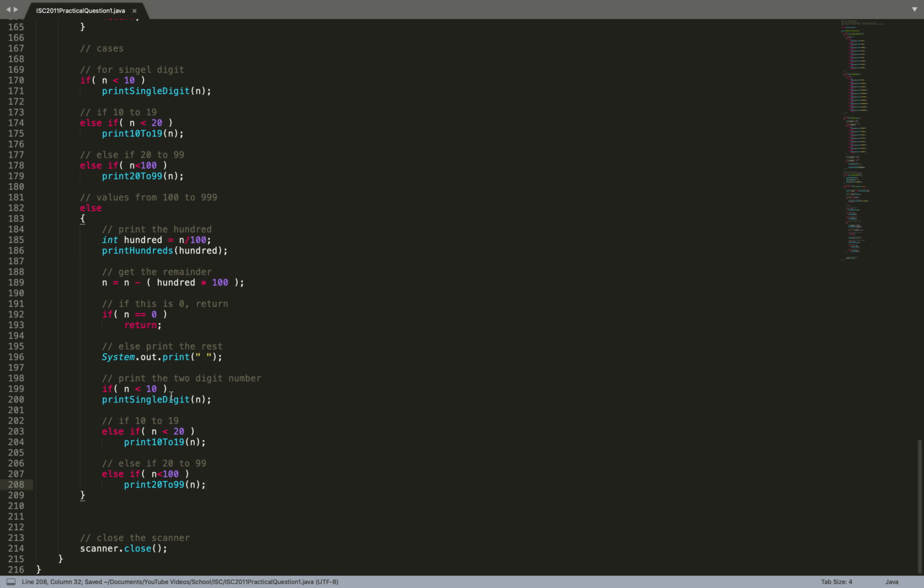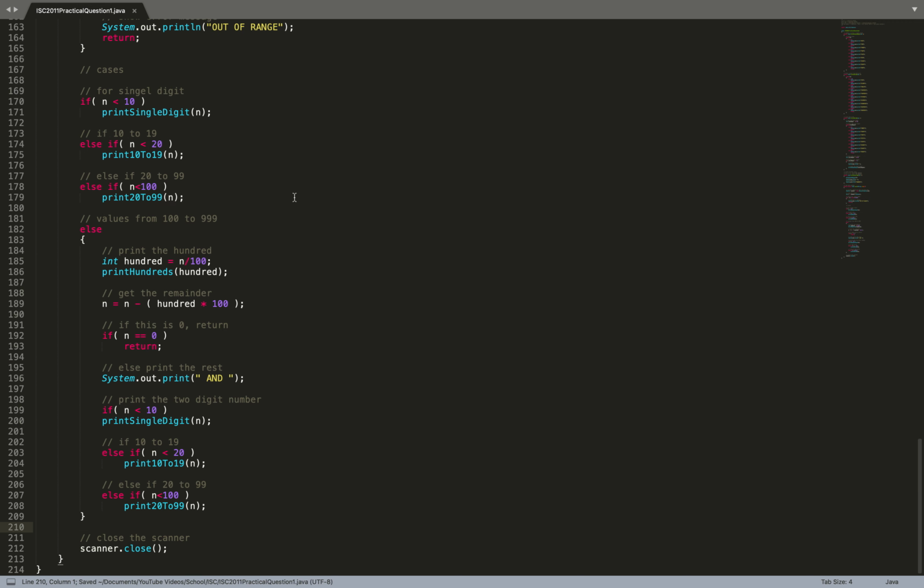So after my hundreds is printed, if this is a single digit, it prints, for example, 123, 100 and 23, and so on. If this is less than 20, it prints accordingly 120, 119, 117, 118. If it is less than 100, it will print 125 or 120, things like that. So we'll have to compile and check now.